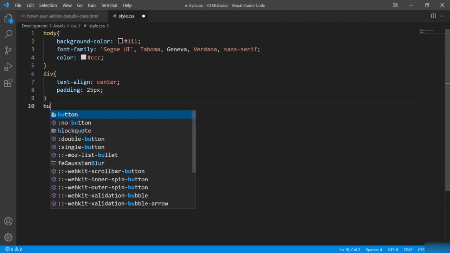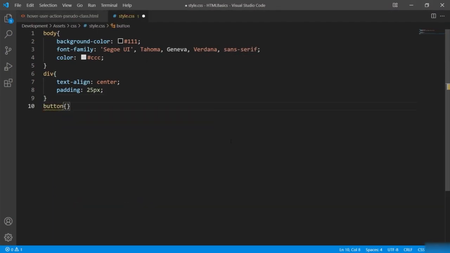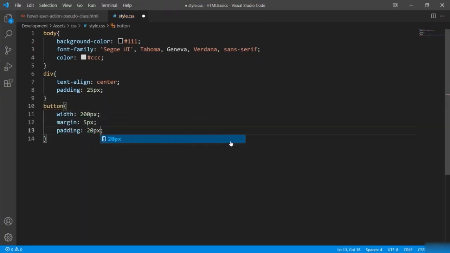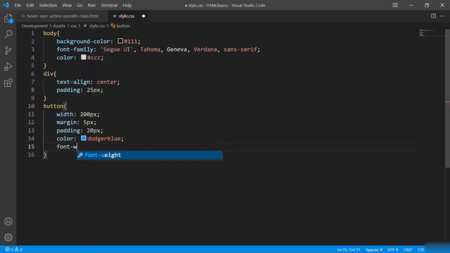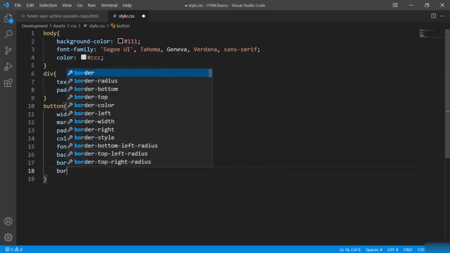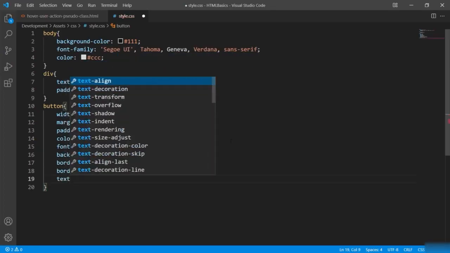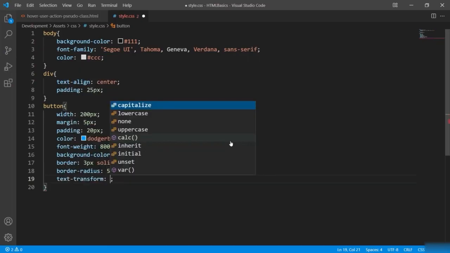I'll say here button and open the brackets. I'll define how the button should look. I'll give width, margin, padding, color and font weight, background color, border and its radius. Let me give text transform property. You can see various values it holds.